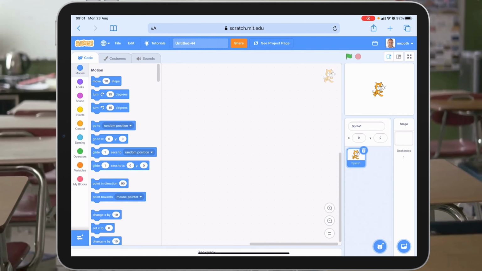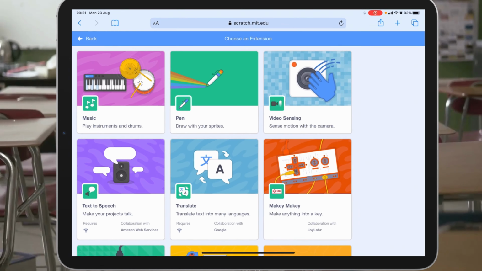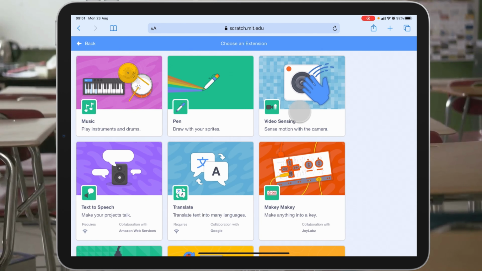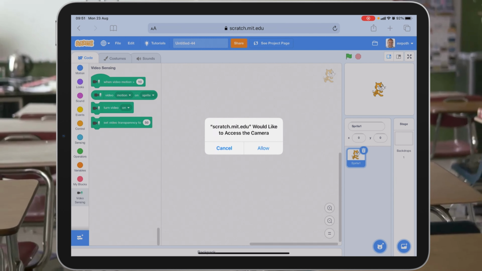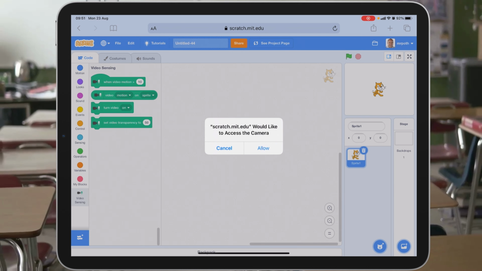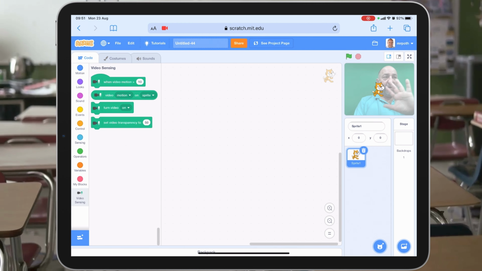So to find video sensing, what you're going to do is tap this button in the corner and then tap video sensing. It will ask you on your iPad if you would like to allow the camera. Well, you do. Allow, and now you can see me in the corner.